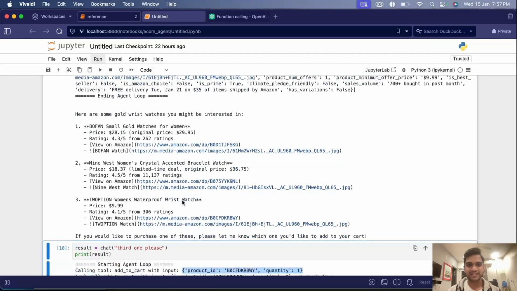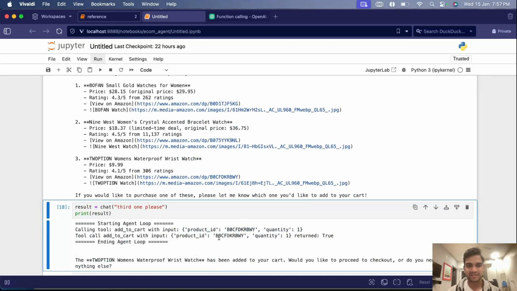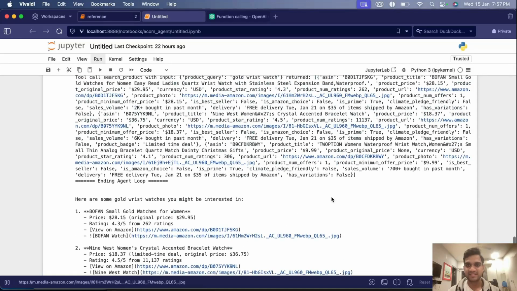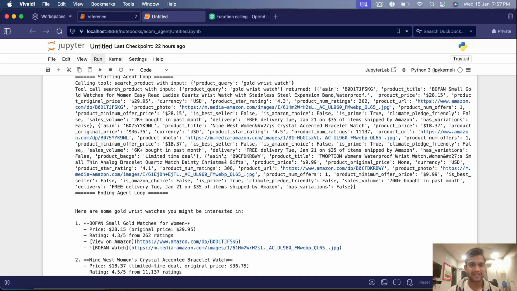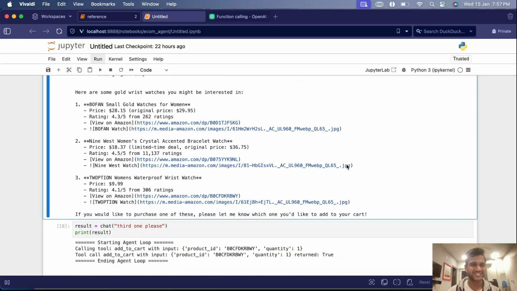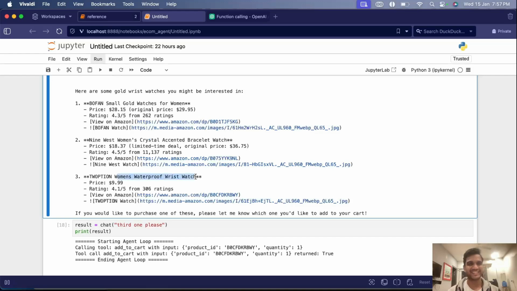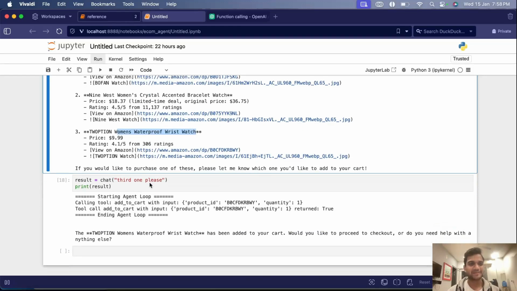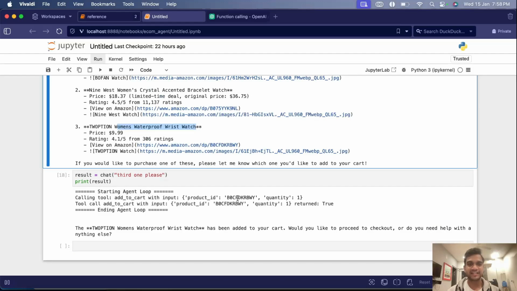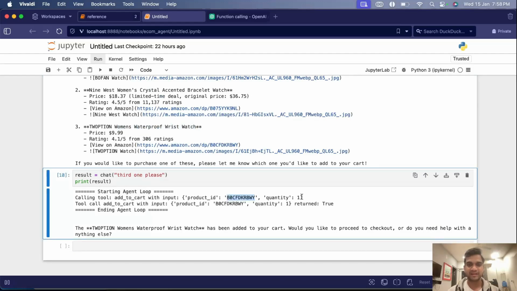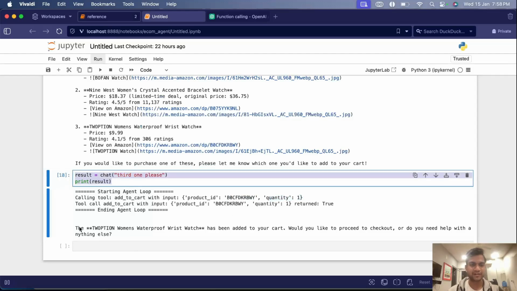If you see, it's adding the B0CFDK, this is the product ID. Let's verify once. B0CFDK, this is for the women's watch. Oh, it's a women's wristwatch. Okay, maybe it's for my sister or girlfriend or something. So it did get the ID properly. It did assume the quantity, which is sad, but it is fine for now, I guess. So we have this product added to our cart.